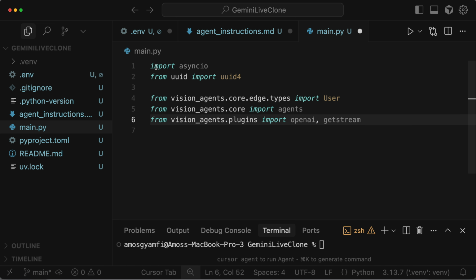I will add the following imports. We have asyncio for asynchronous processing and uuid4 for generating random unique identifiers. That is a unique call ID for connecting to the video call. Next, we add the required Vision Agents imports: User, agents, OpenAI, and GetStream. Agents is the core module of the framework. OpenAI provides the real-time API for voice AI. Then we use GetStream to provide the edge infrastructure for real-time audio and video communication.